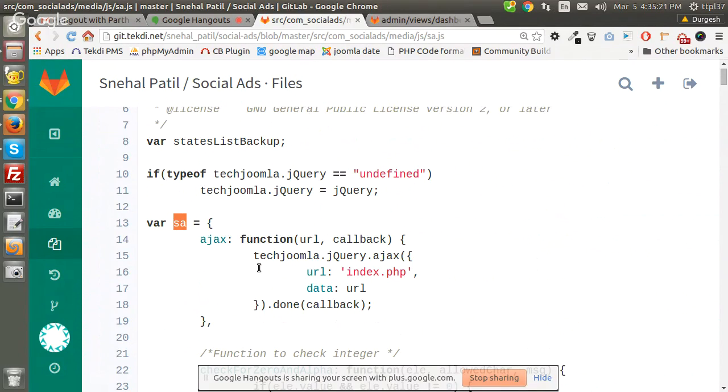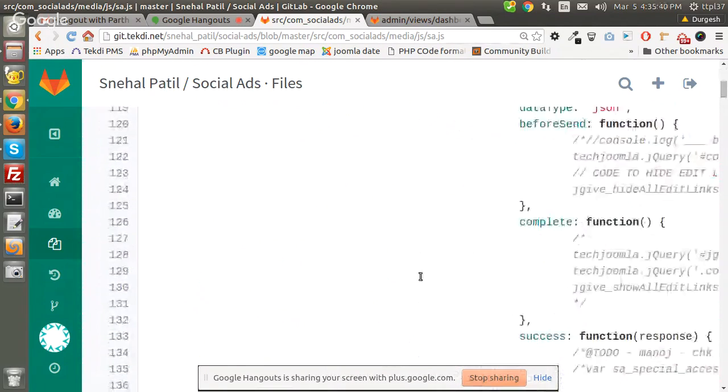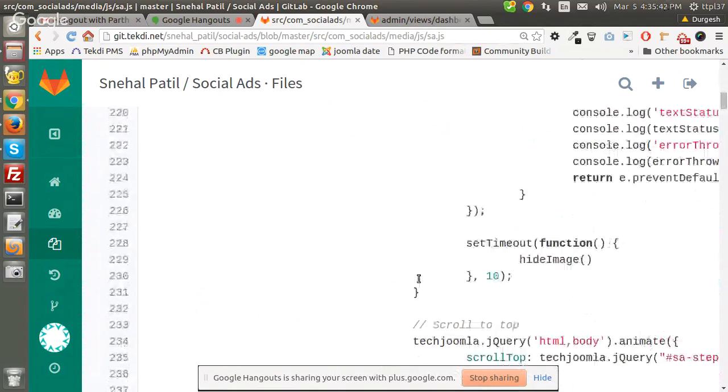Let's say I want to have separation between front-end JavaScript and back-end JavaScript. Since this is social ads, I have defined one variable called SA, which means social ads. So SA admin and SA are two different variables for front-end and back-end. SA admin is for back-end. So in SA admin, can you go to SA admin?